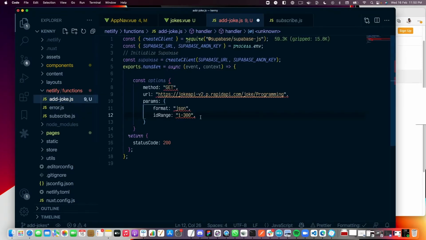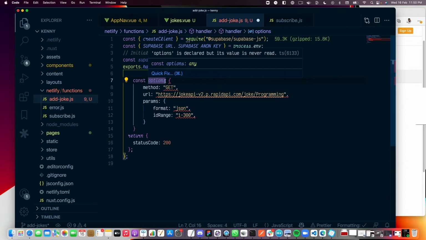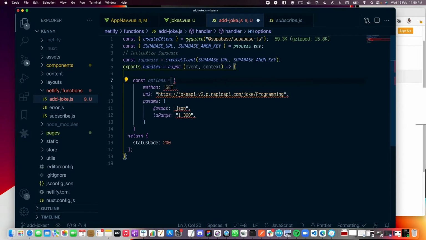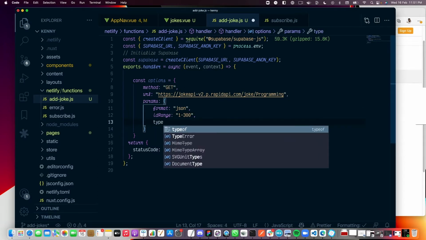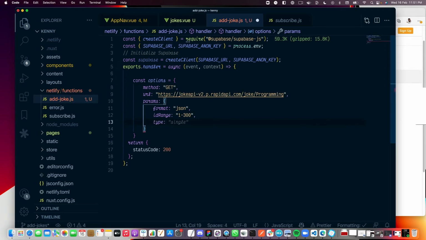All right, let's continue then. Also, this is yelling at me because I should have passed an equal sign here. An ID range of 300 and a type of two-part because that's what I want. You can also pass single if you want, and then it will just give you a joke in one line, basically one sentence. But I want the two-part.